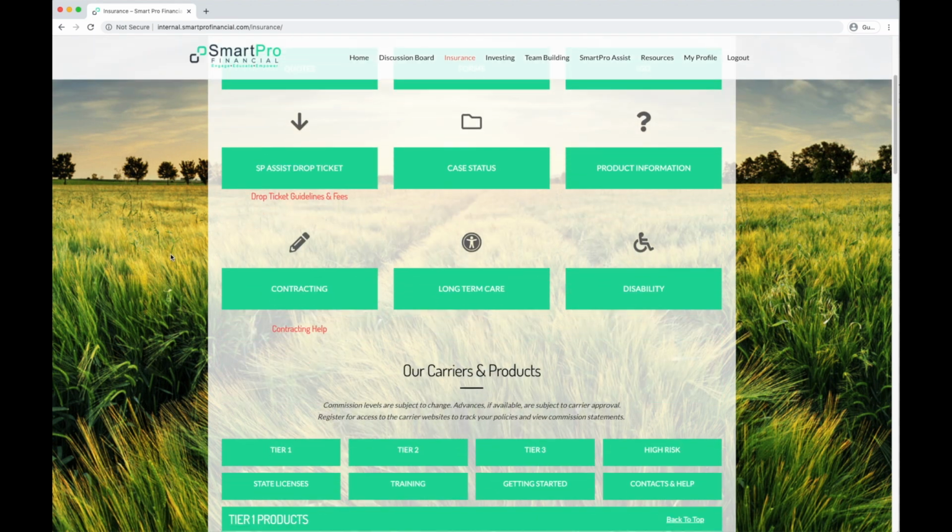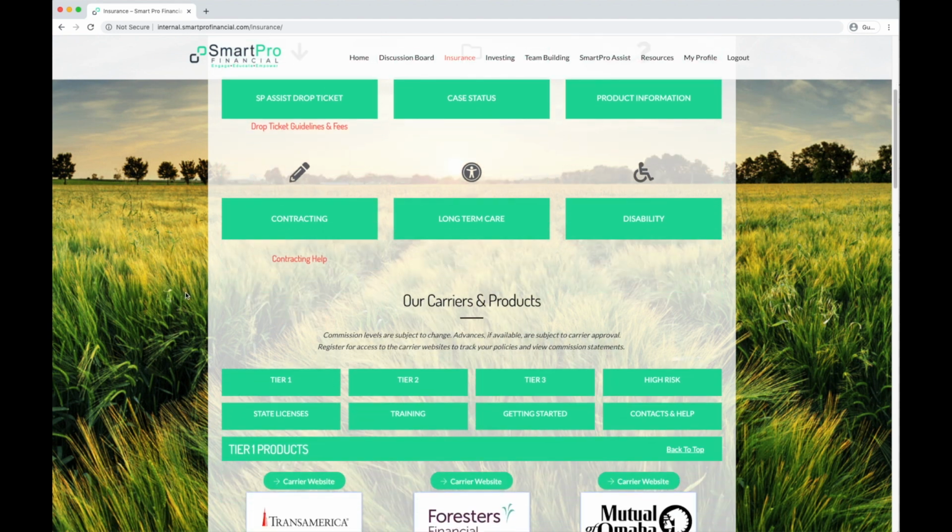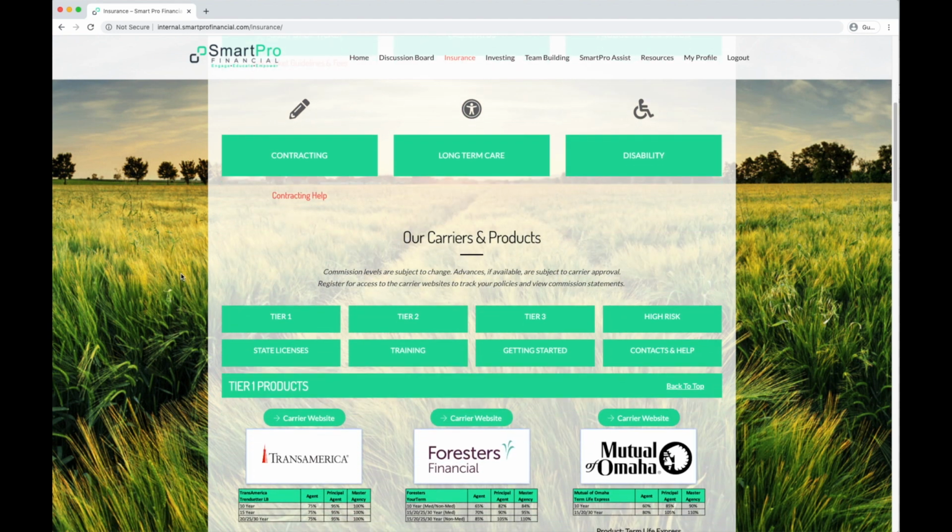As you scroll down, you'll see a few more buttons, which are shortcuts to additional information and tools. I especially want to point out the Getting Started and Contacts and Help buttons. If you get stuck or aren't sure who to ask for help, check out these pages.